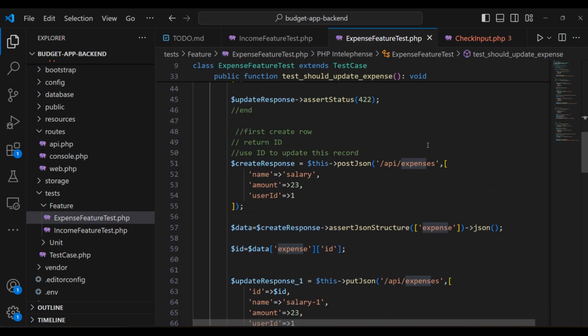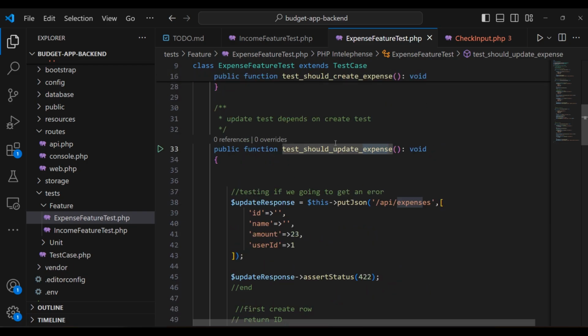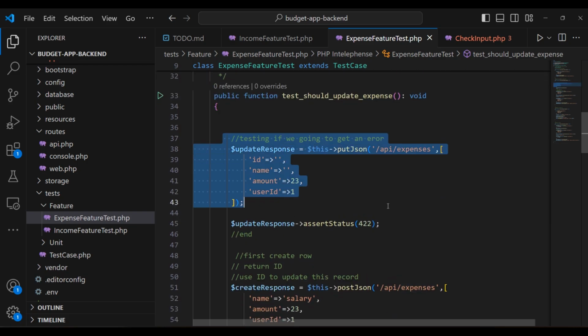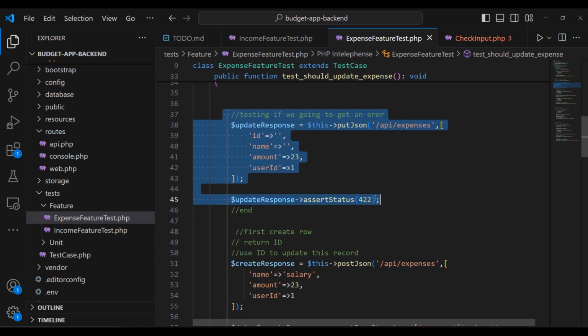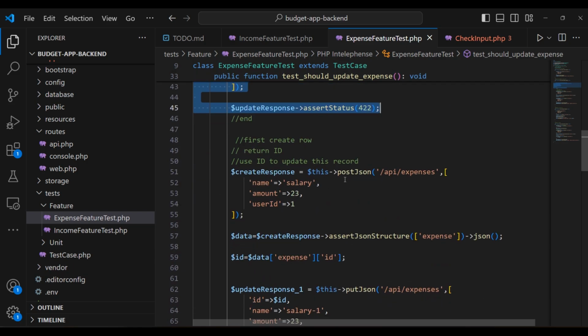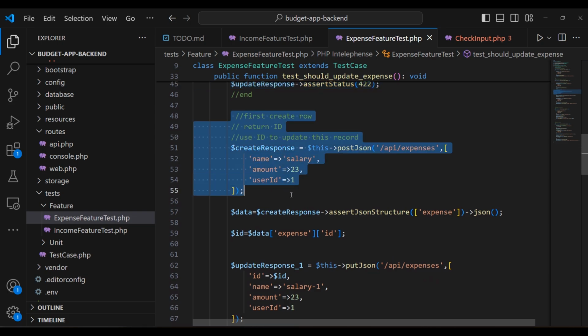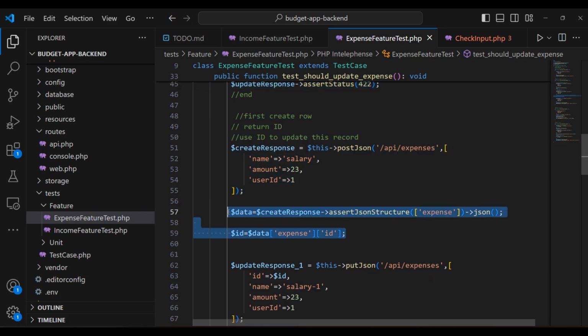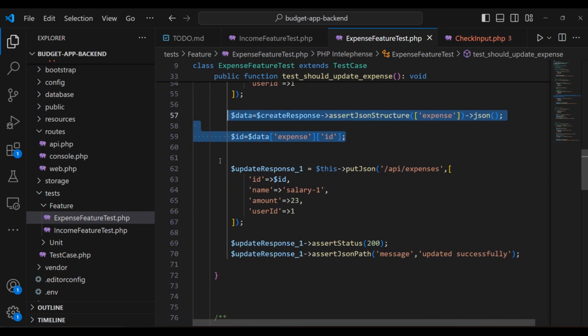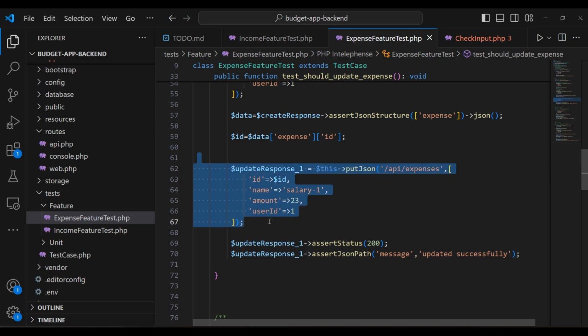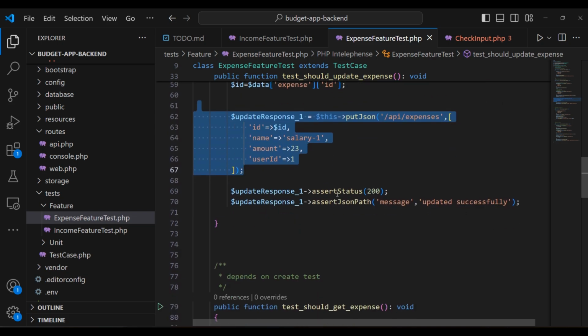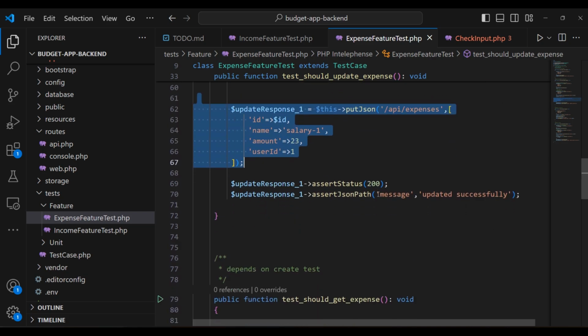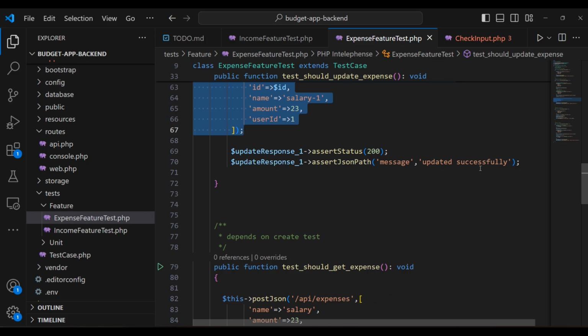We can see right here, this test allows us to update an expense. First of all, we create an expense. We try to check if it is going to return a status of 422, and then we're going to create an expense and grab the ID, and then we're going to use the ID in order to update a given expense. We're going to wait for the status of 200 and the message updated successfully.